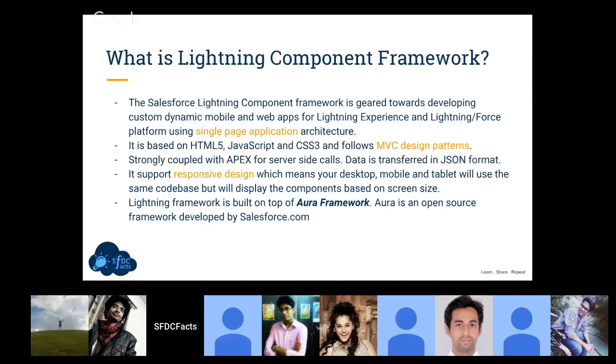And then you must have heard the term Aura framework, because it's quite popular out there. What is Aura framework? Aura framework is an open source framework developed by Salesforce itself, and it's publicly available. Anybody can get access to the source code, and they can modify the Aura framework as per their needs. Salesforce also modified their Aura framework, and they created the Lightning component framework on top of Aura framework.